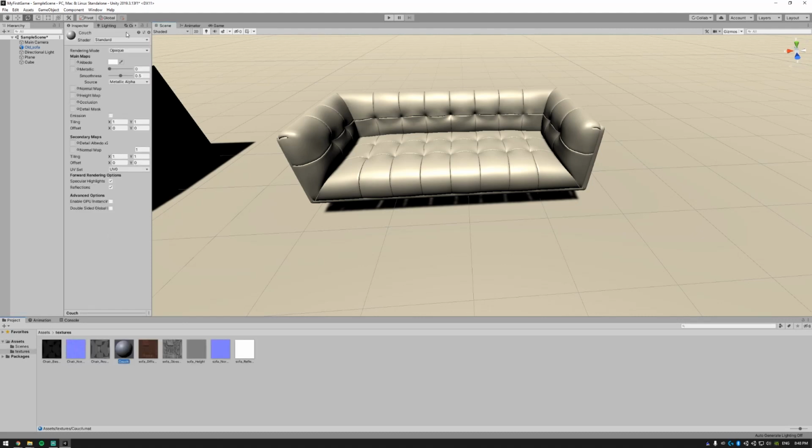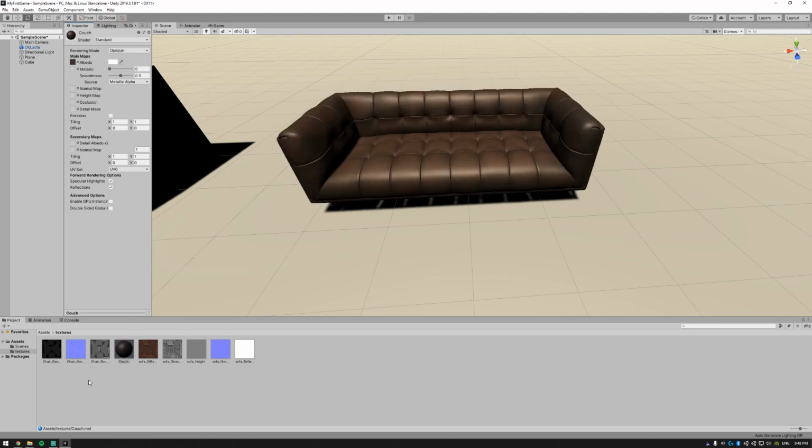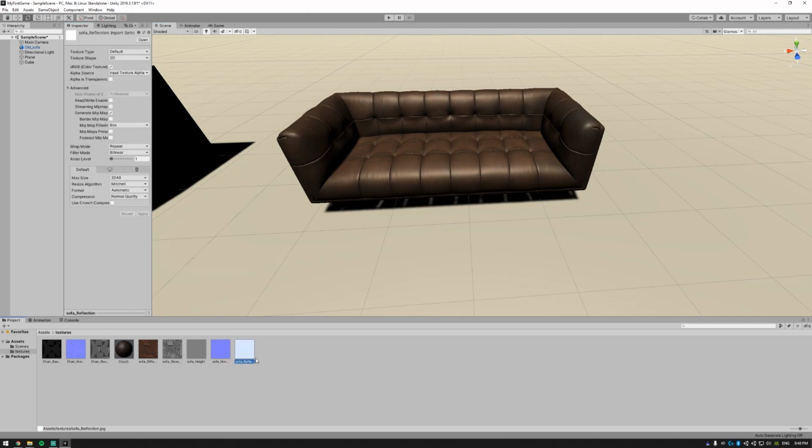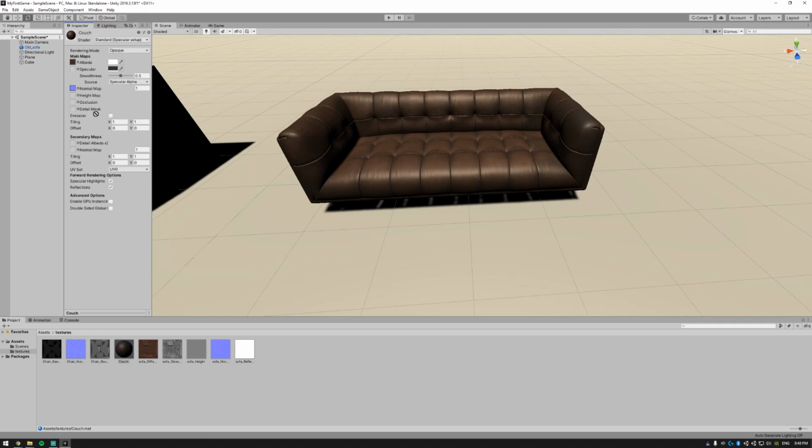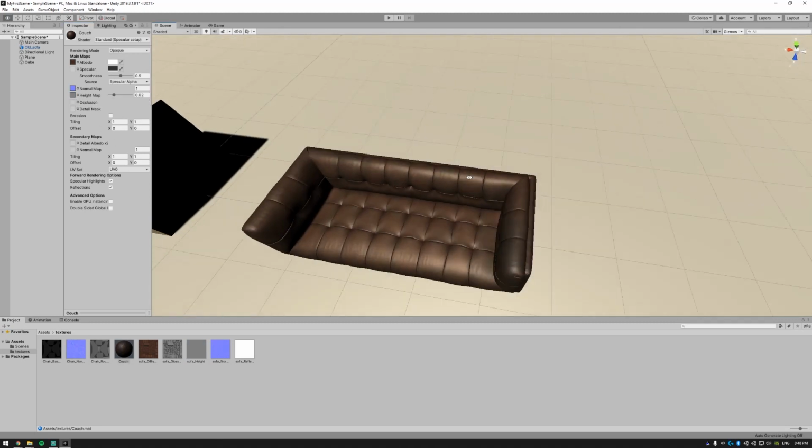And we click on it, and here in the inspector, we can see some of the properties of the texture. Let's apply the albedo first, which we can find here. Then let's apply the normal, which is here. We can fix it. We click on it, we can see that this is the reflection, this is the height, and let's drag the height over. Now we have the texture on the couch.